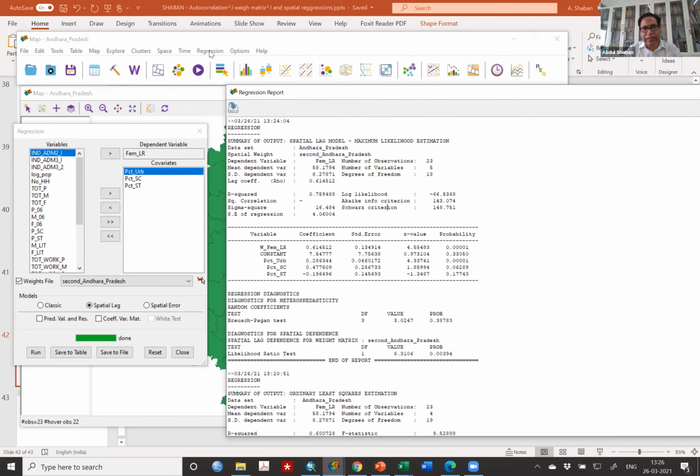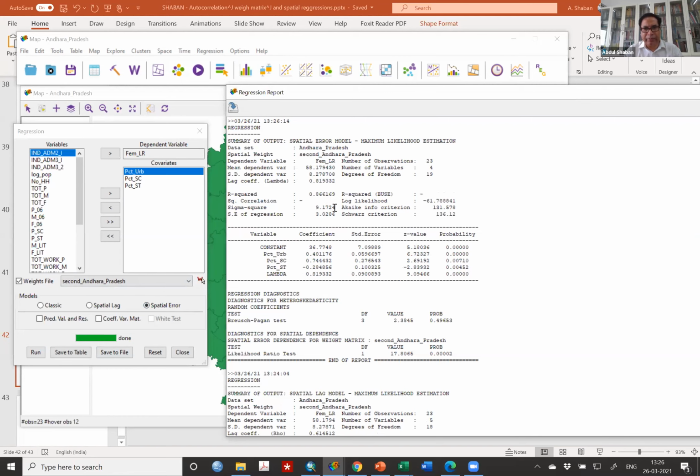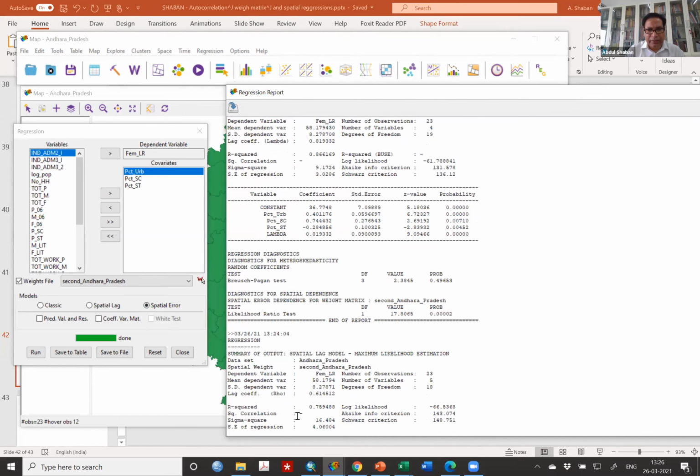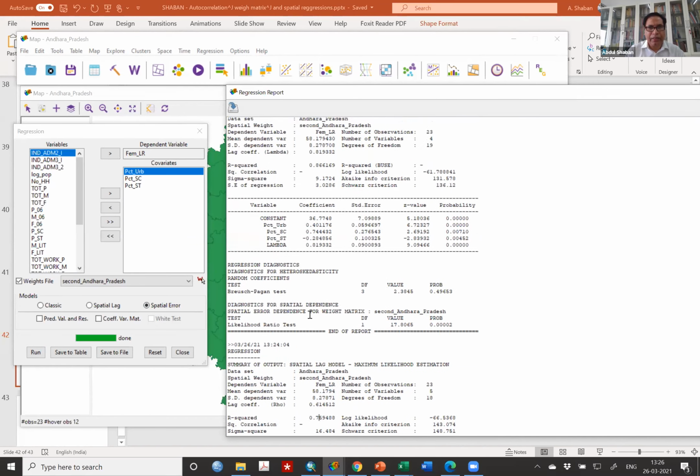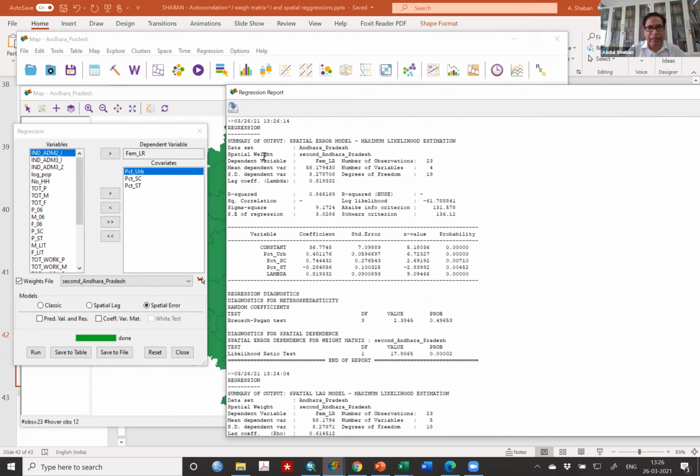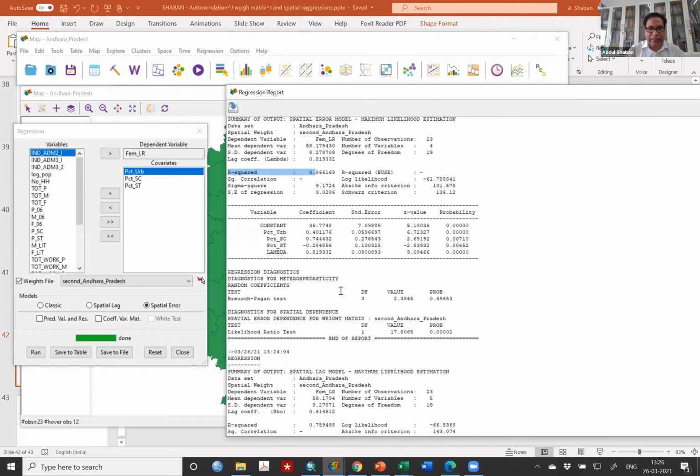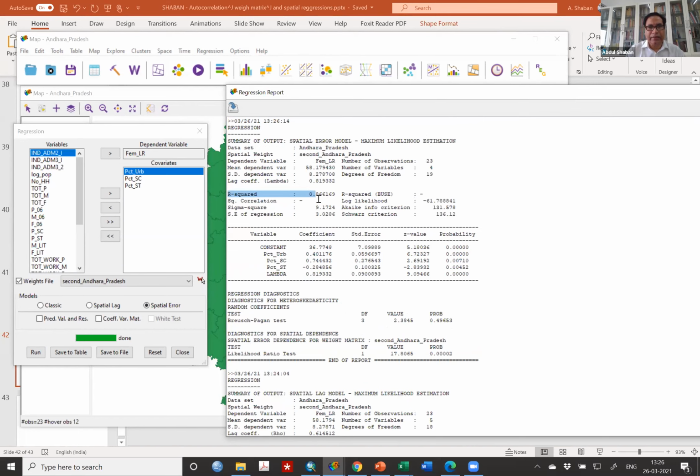Now before closing, I'm coming to a spatial error model. You can also do the spatial error, and you can run it. So spatial error, it comes here on the top. Now look at the spatial error. When you have done the spatial error, look at your R square value. The spatial lag was 0.75, and the spatial error R square value is 0.866. So you see the considerable improvement in the R square value.